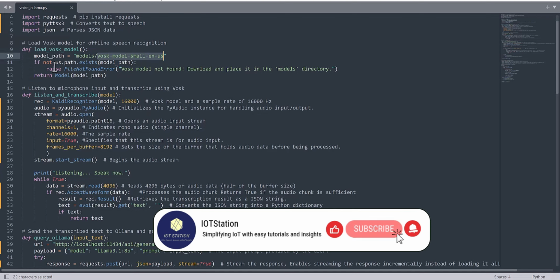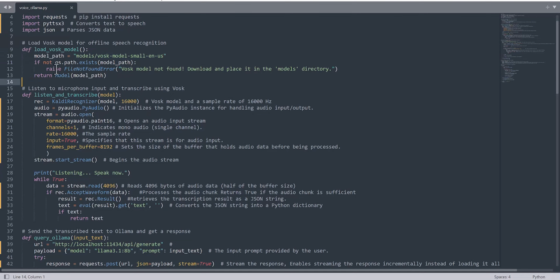Then this is the part which checks whether this model is available. If it's not available and there is a problem, it will raise some error. Otherwise the model path will be accepted.